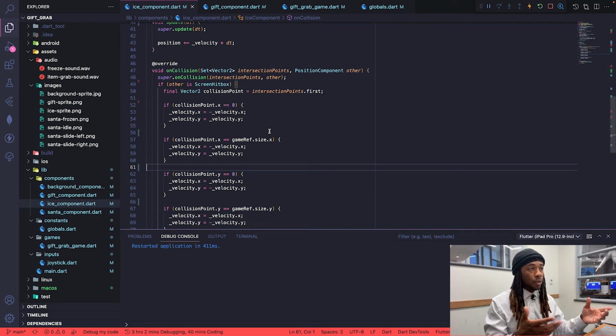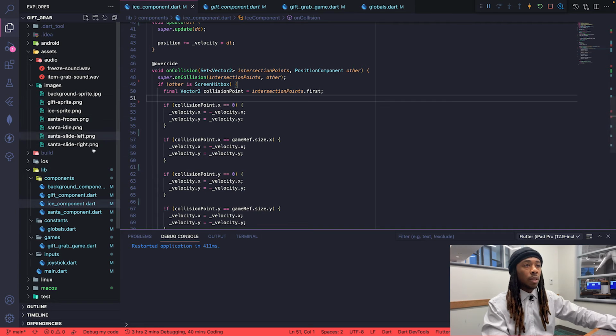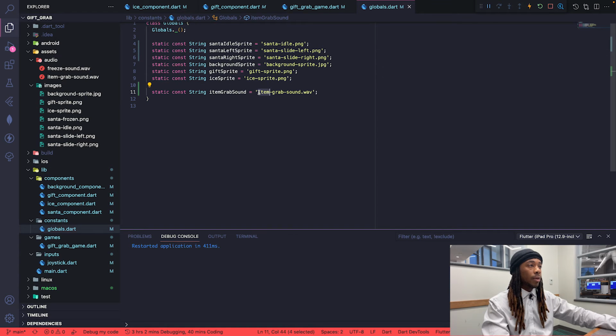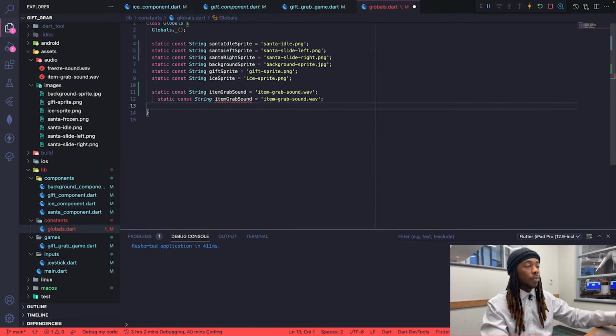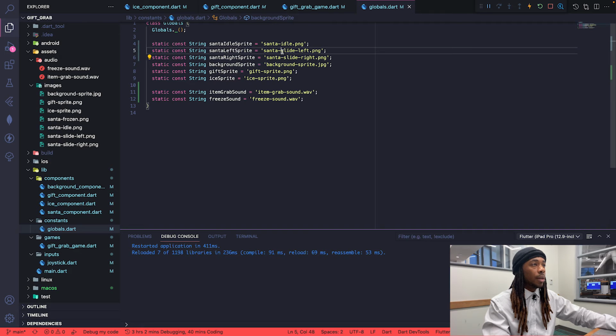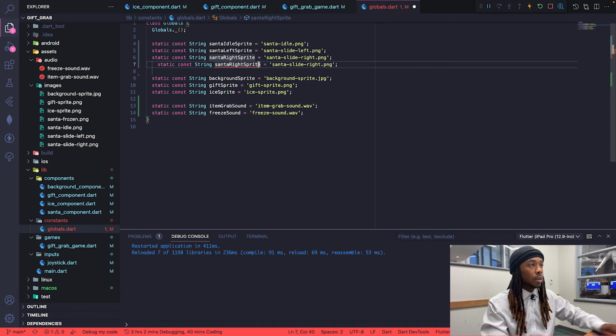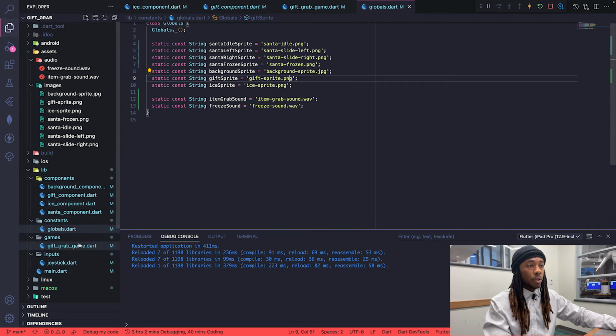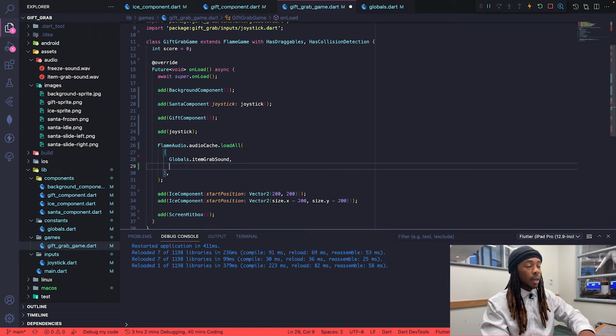As you guessed it, we're going to need to modify the collisions a little bit more. First thing we can do is come over to our globals, and we want to add another path to the freeze sound, because now when Santa runs into an ice block, we're going to play the freeze sound. And change this, cool. And then we have another sprite for when Santa is frozen. So we'll call it Santa frozen sprite. Santa frozen PNG. All right. Then we also need to go into our GIF grab game and preload the freeze sound.